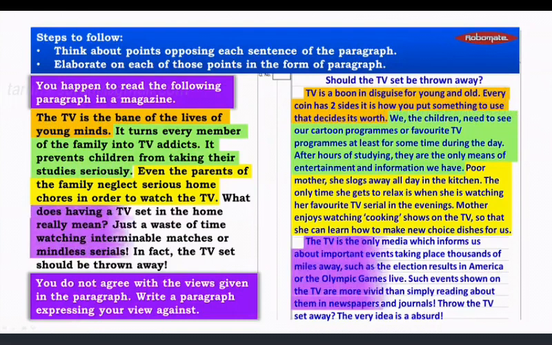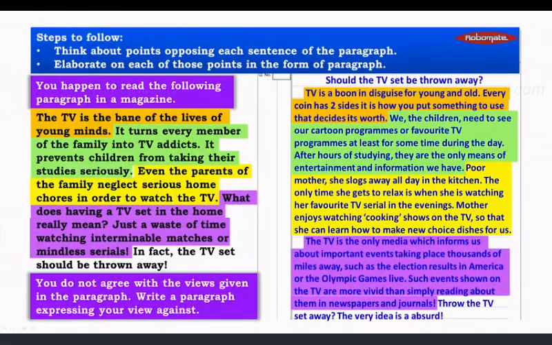The next sentence is, what does having a TV set in the home really mean? Just a waste of time watching interminable matches or mindless serials. Now, this is the counter view. The TV is the only media which informs us about important events taking place thousands of miles away, such as election results in America or the Olympic Games live. Such events shown on TV are more vivid than simply reading about them in newspapers and journals.